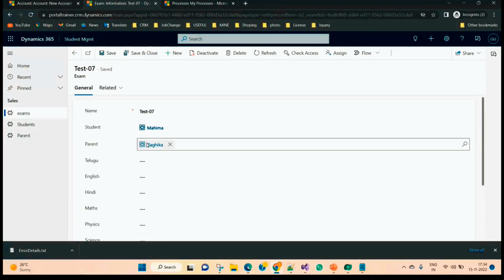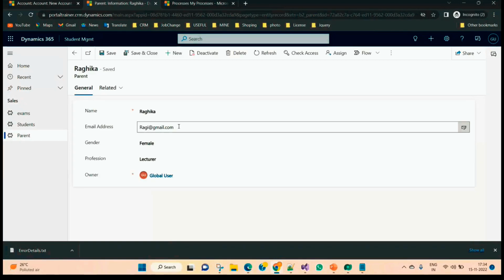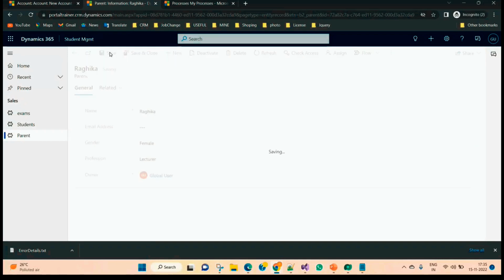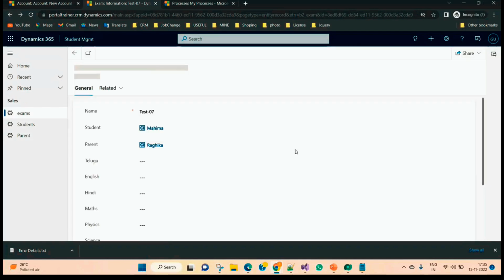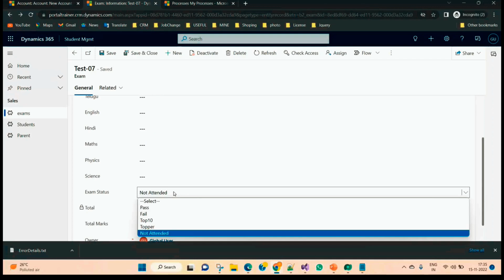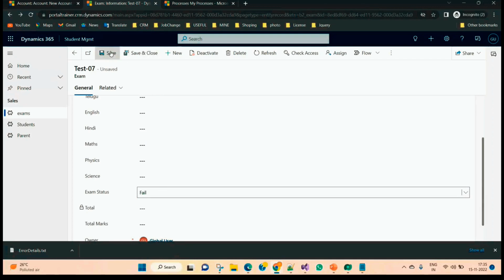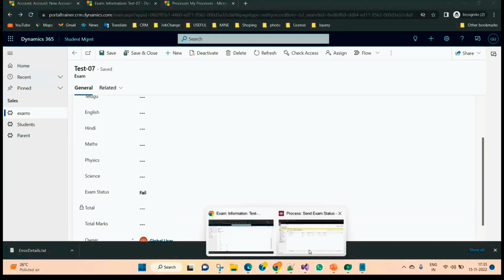And one more thing: here you can see this is the parent entity. It will have some email address, so we need to give this email address. Otherwise, it will show some error. For example, now I am removing this and saving, and going back to student. Now Ravikan does not have any email, right? So I'm updating with some value and saving. Now you can see it will show some error.